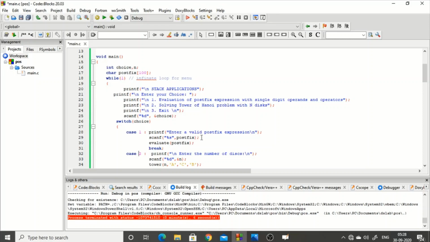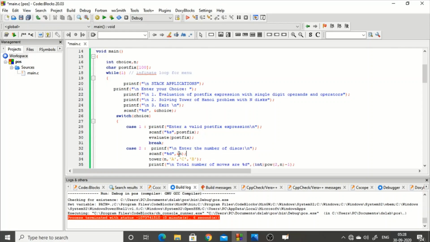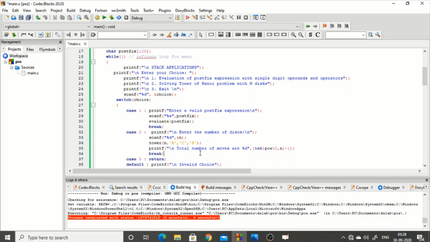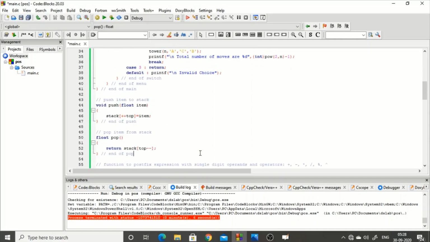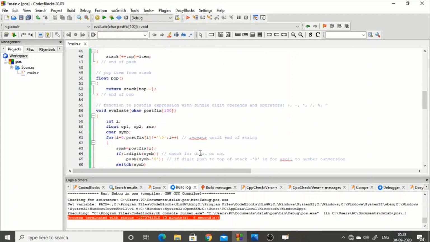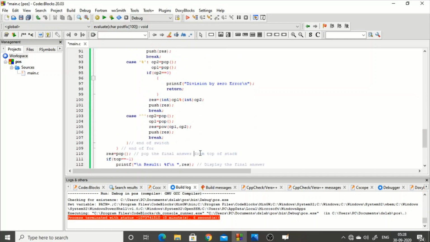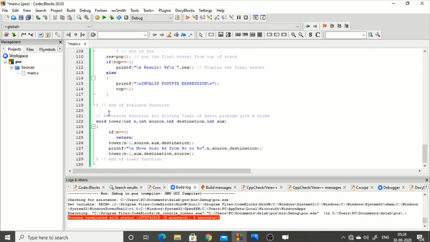You read the postfix expression, for example whatever we have taken in the example, and then evaluate that particular postfix expression. In the next case we had enter the number of disks. We had seen n is equal to 2 and n is equal to 3, and it also prints the total number of moves. And then we had the push function as well as the float function, then the evaluate function, which I explained in the first session of the lab, and the Tower of Hanoi function. So let us run this particular program and check the output.